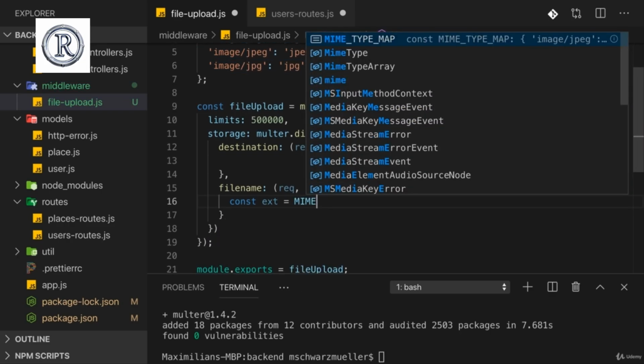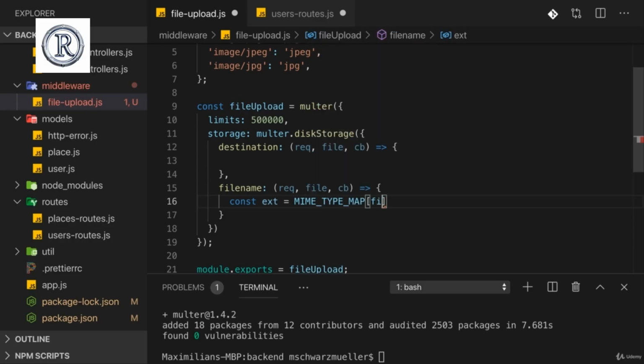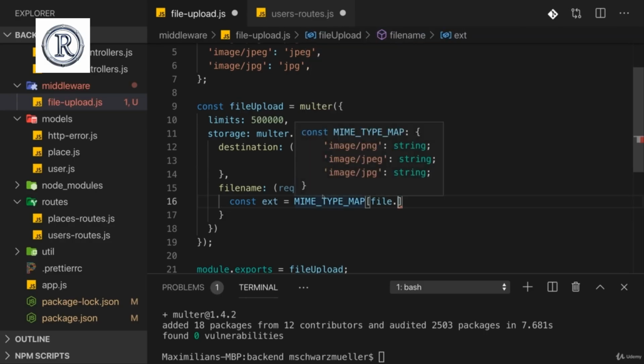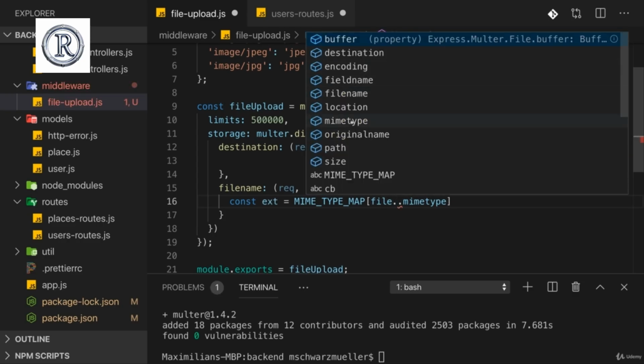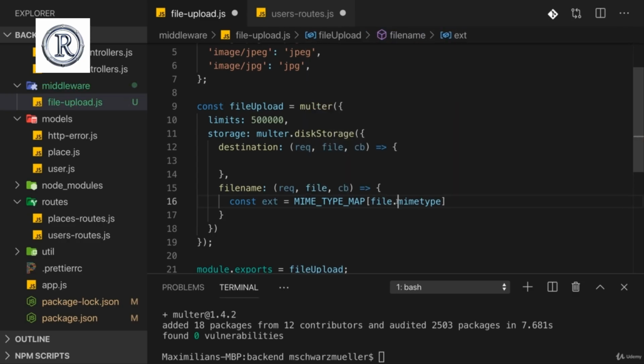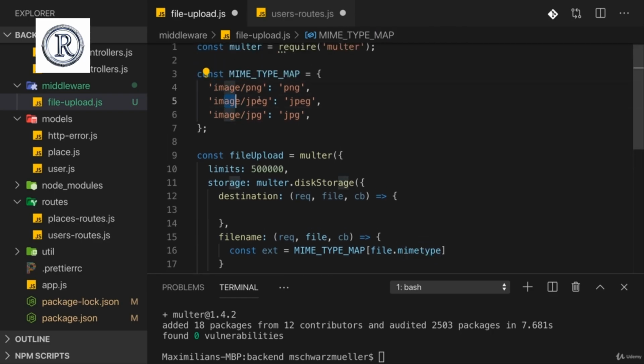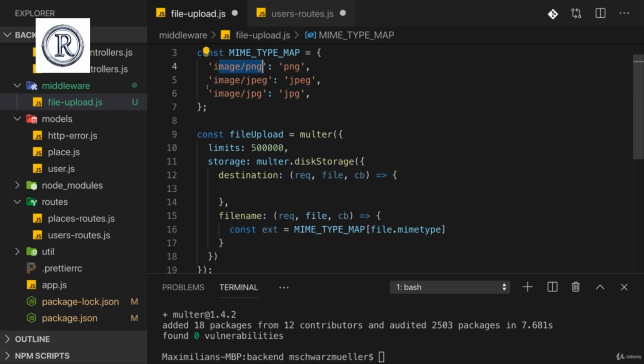So I can use my MIME_TYPE_MAP here and dynamically access the property that matches my file.mimetype. This is the file object Multer gives me, and there I have various fields. One of them is the MIME type Multer found. The MIME type will look like this, and therefore then I extract the right extension here. Because I dynamically access one of these properties here. These are valid properties in JavaScript, we just have to wrap them in quotes. I dynamically access one of these properties and get the extension that's mapped to it. So this gives me the extension I want to use.